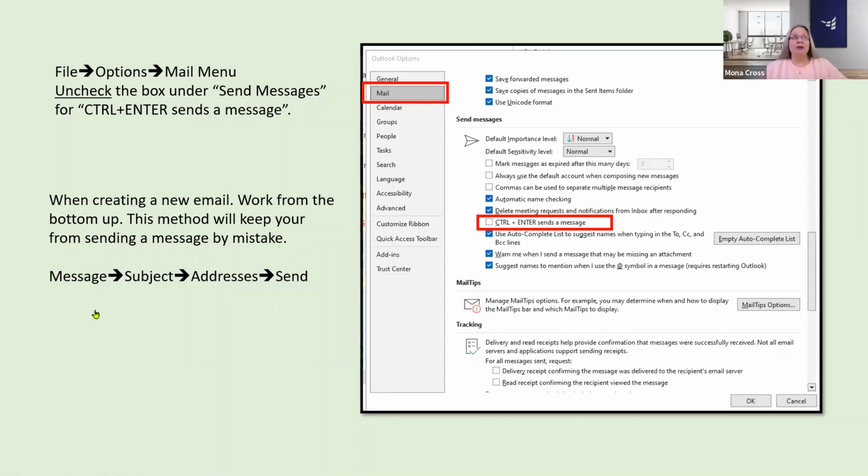So as we go through, one of the other things that you can do when you're creating an email, again, work from the bottom up. This will also save you time, a little bit of confusion.